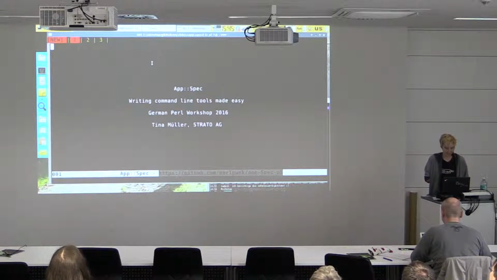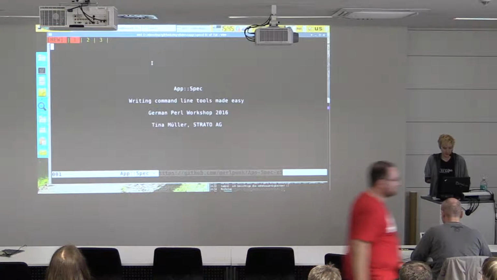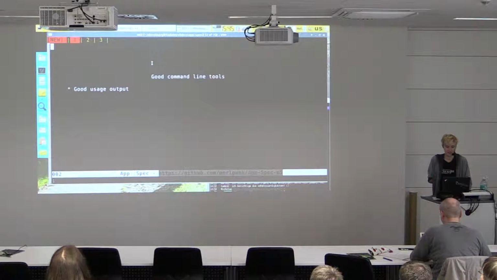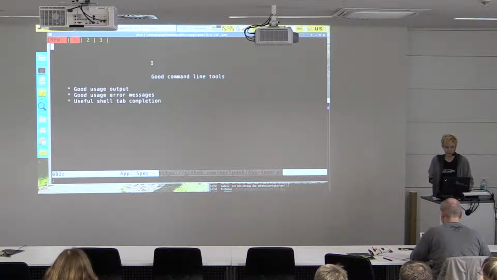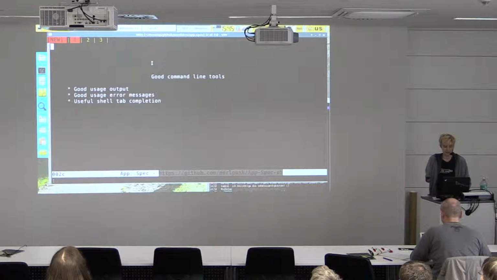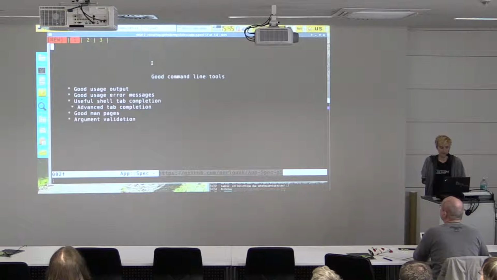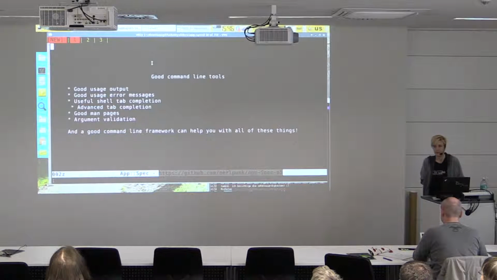Yes. Great. So I'm working on a project, and I hope it's of any use for any of you. If not, then it has been fun so far programming. It's about command line tools, and there are several command line frameworks on CPAN. What you expect from them is good usage output, good error messages, tab completion for shells, man pages, and argument validation maybe. And a good framework does everything for you.